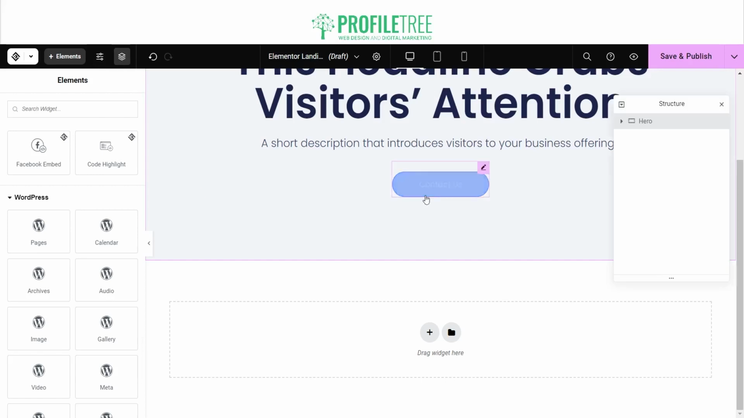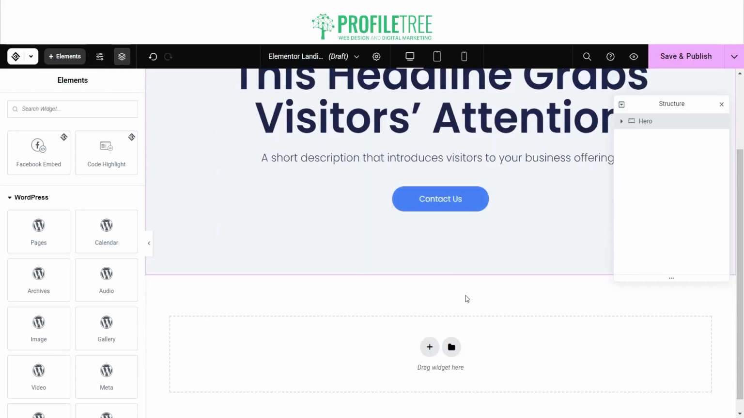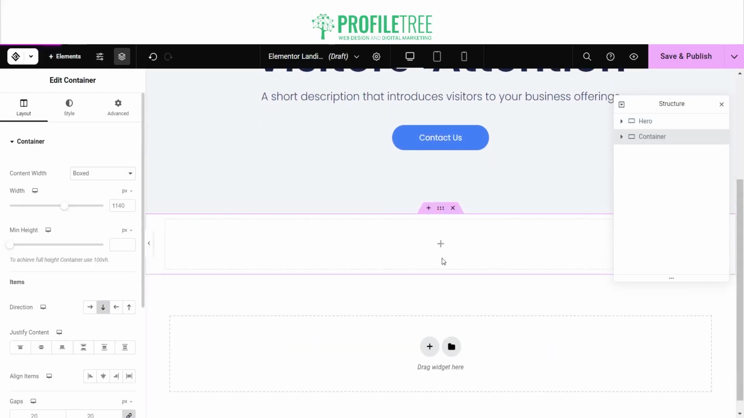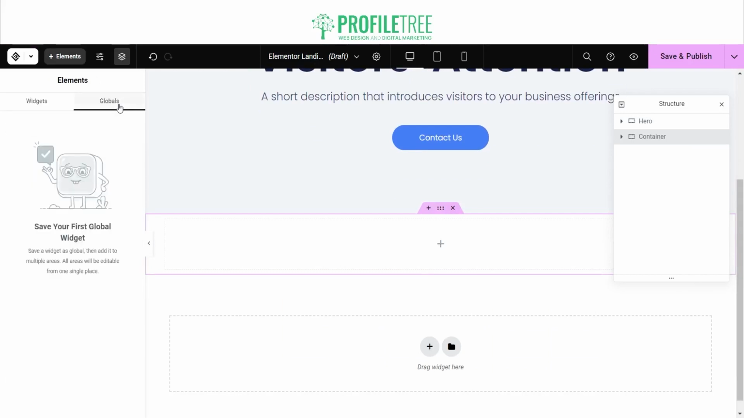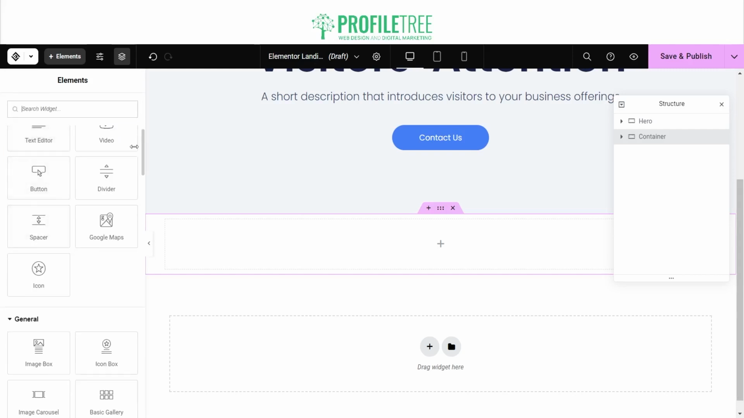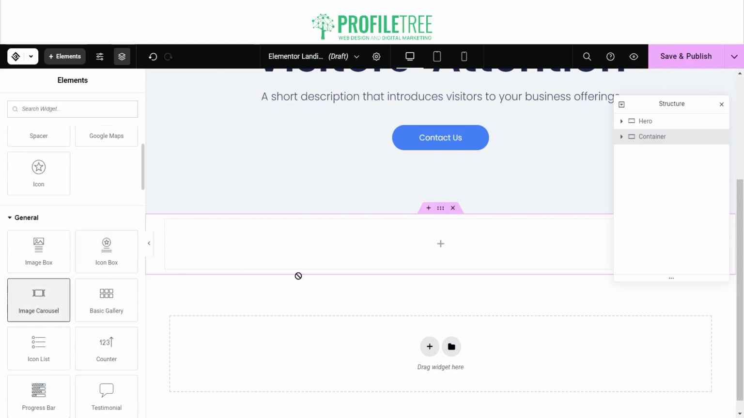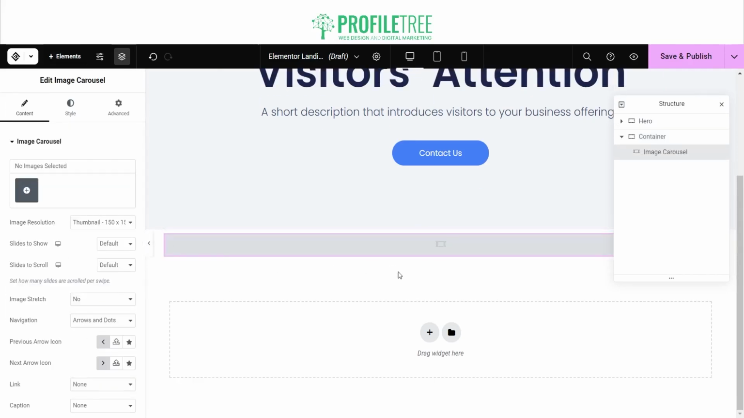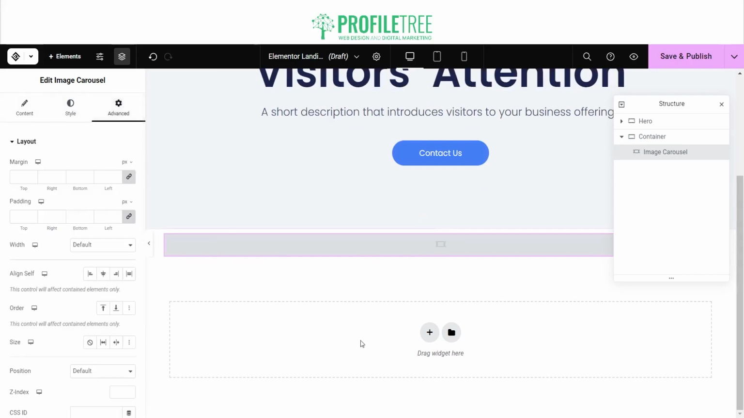So let's just take a look at the structure. Technically, we only have a hero section with the following. And what we can do is we can actually add a structure here. And within here, just add an image carousel. See, it's very, very simple. It is just a drag and drop styled editor.